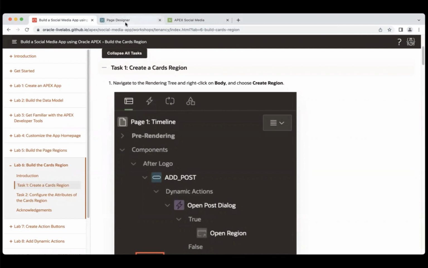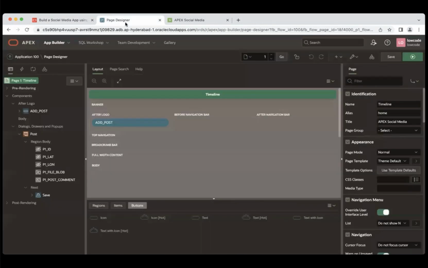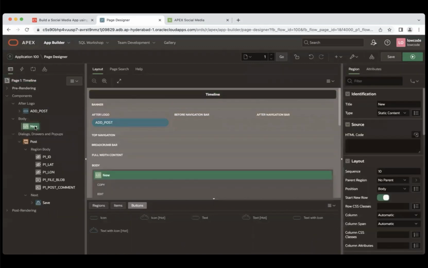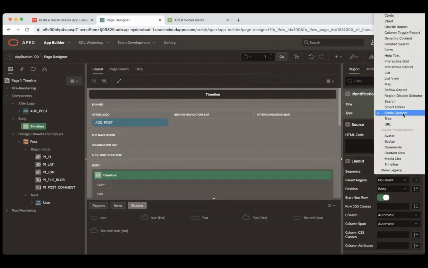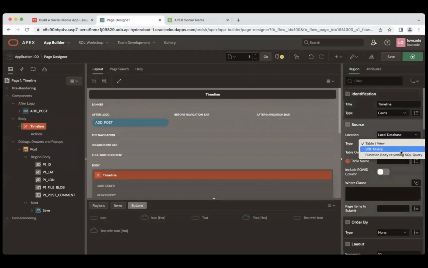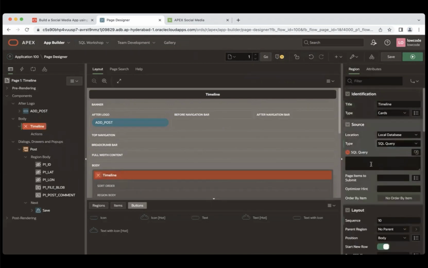Let's go to Page Designer, right click body, and then click create region. Then enter a title. In this case, enter timeline. For type, let's select cards. And for source, let's select SQL query. And then we need to input the SQL query.